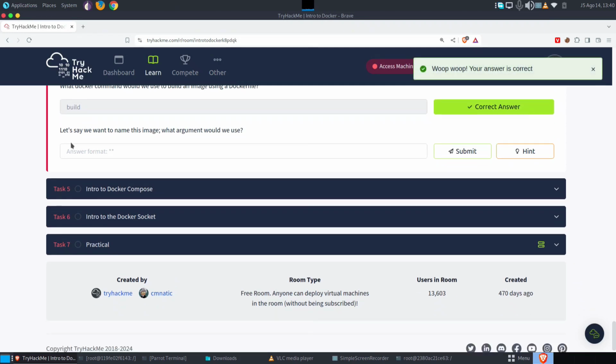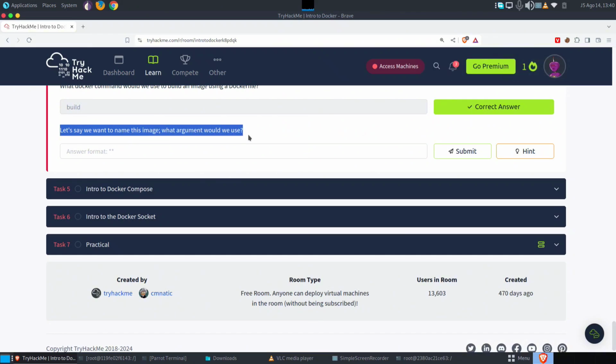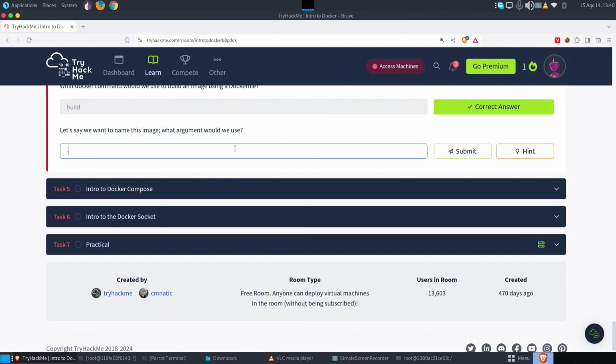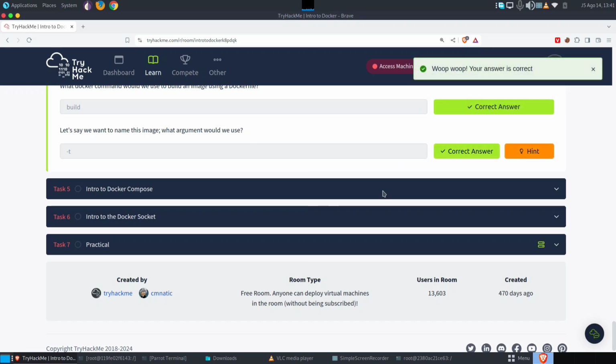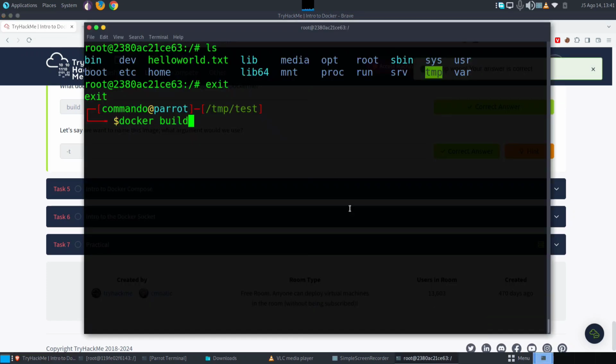And the next, let's say we want to name this image. What argument would we use? The argument will be -t. And in case you forgot what it means, we are going to say docker build like this, and in front of it we are going to say -t to specify the name of our Docker image.